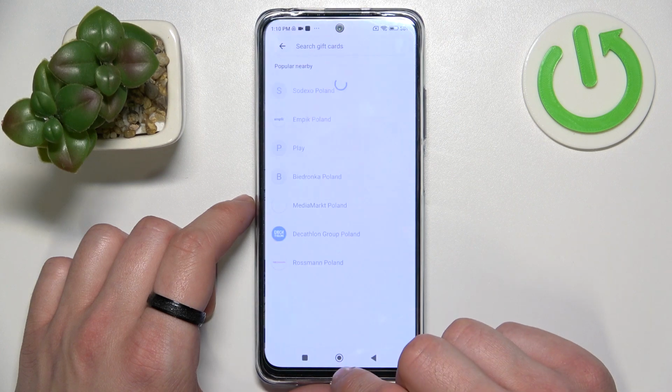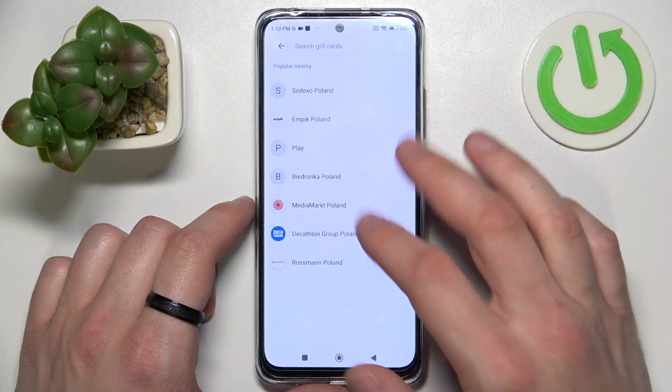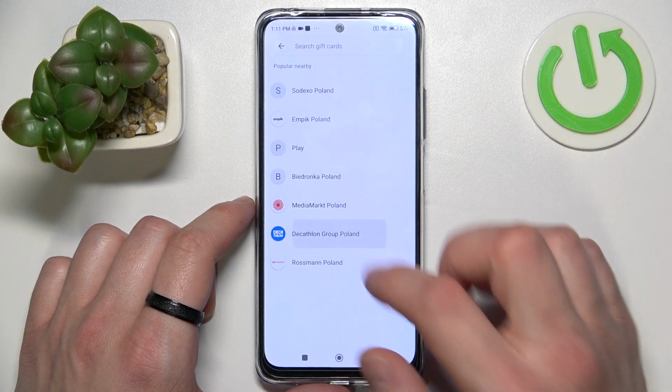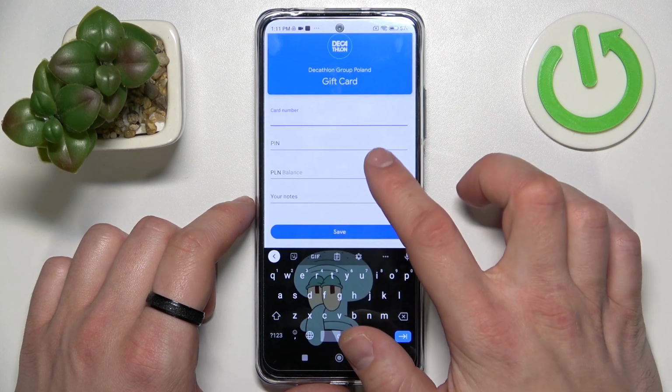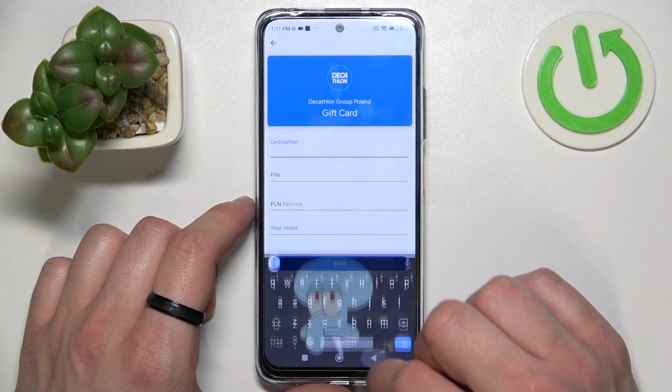Now let's select gift card and, similarly to the loyalty card, select the shop, enter the card number, PIN, balance, your notes and tap save.